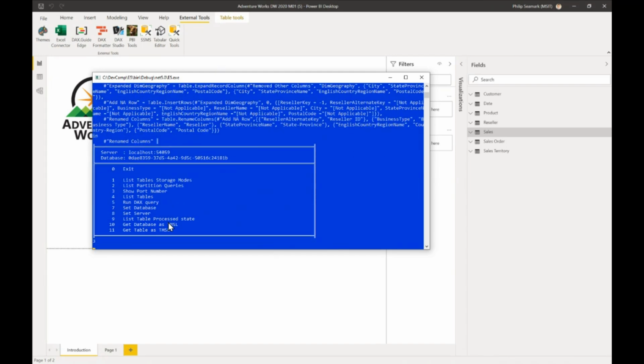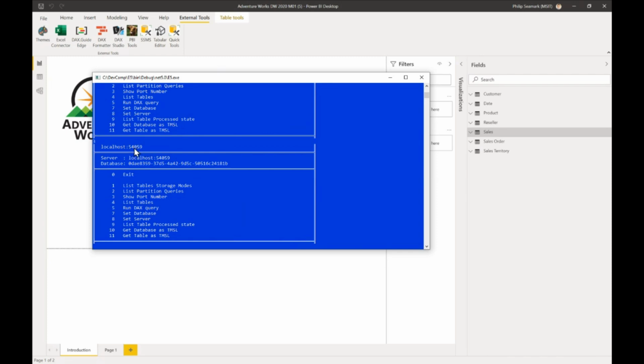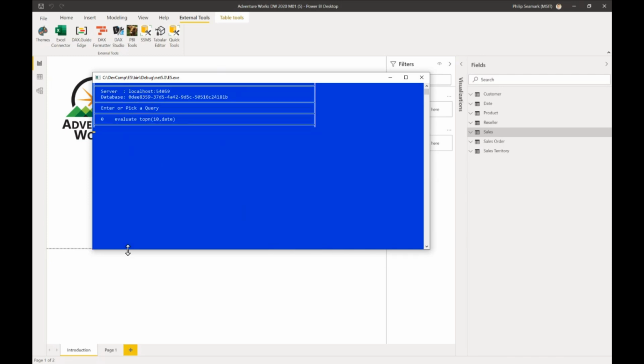Show the port number. I'm showing via my external tool what the port number is. Traditionally you might have to go to DAX Studio or use command line based connections to get this port number. Here I can just click on my button, hit number 3, and I can see the port number for this. I can run a DAX query, 5.